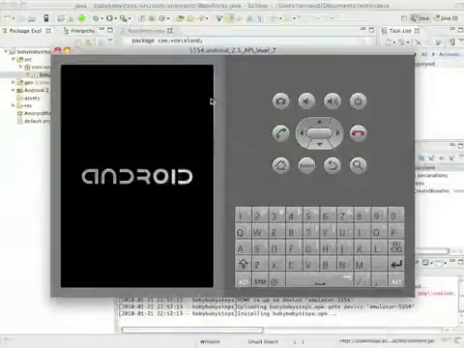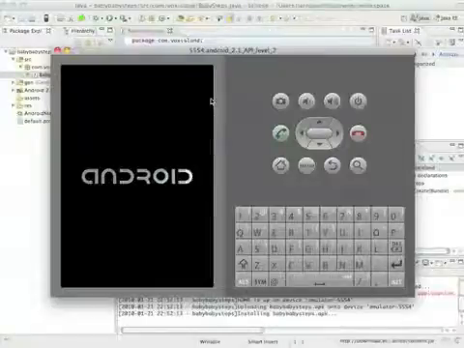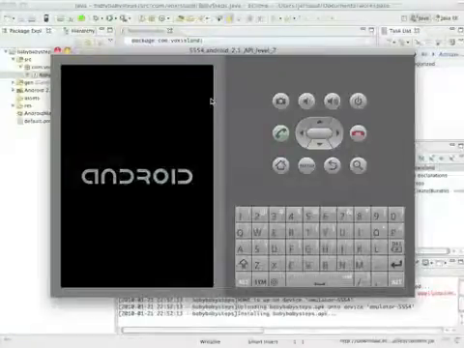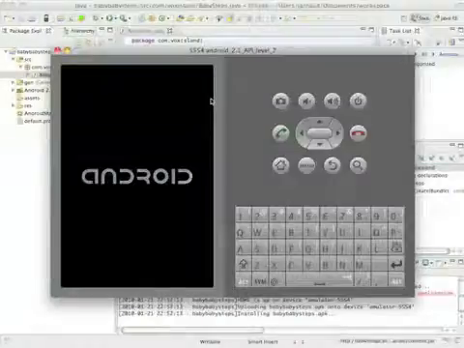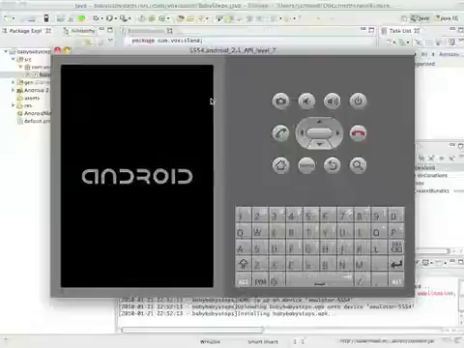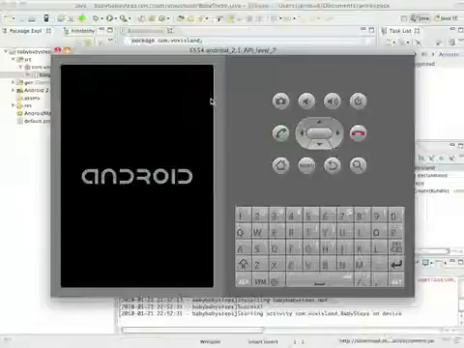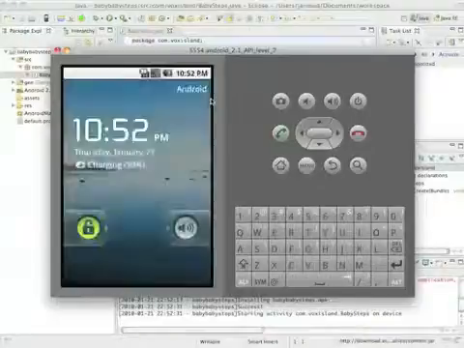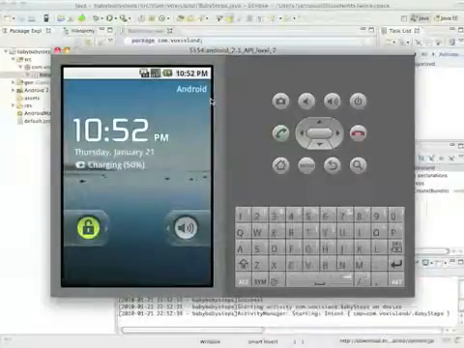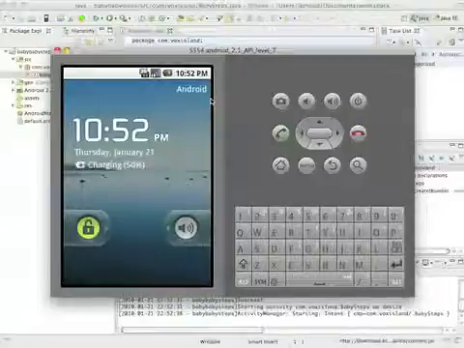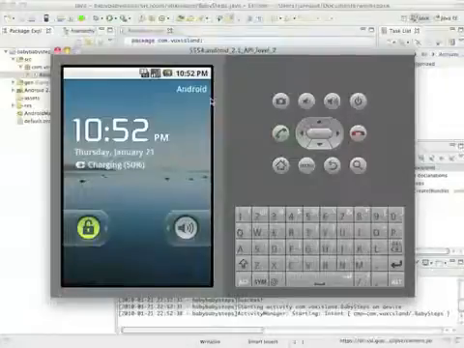I must mention that it's going to take a while. The very first time you're loading the emulator, it's really loading, interpreting the Android operating system. So basically it can take, let's say, 2 to 5 minutes, but then it will stay open on your computer, and we will go back and forth between Eclipse and the emulator.